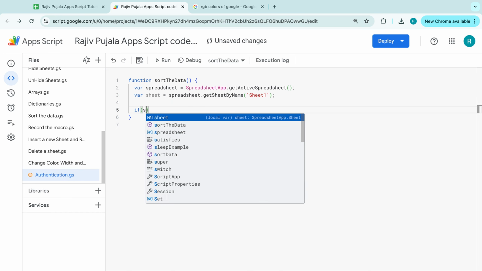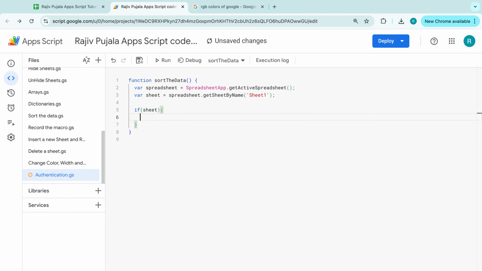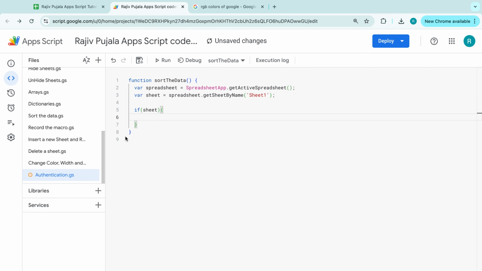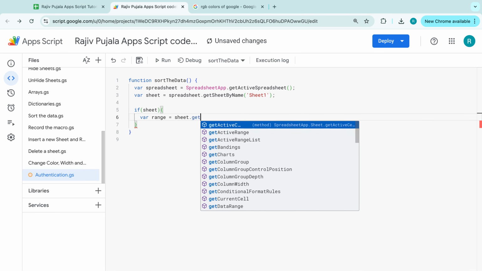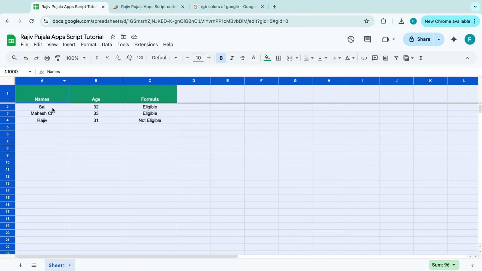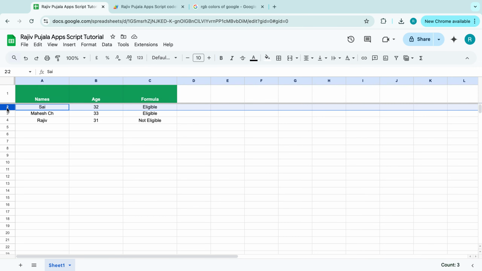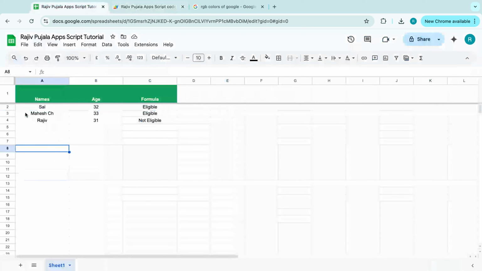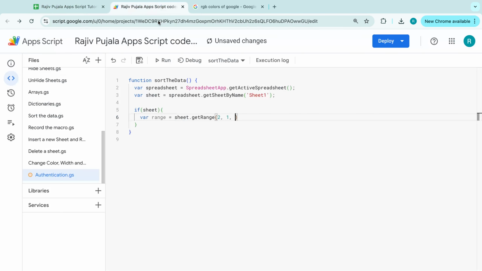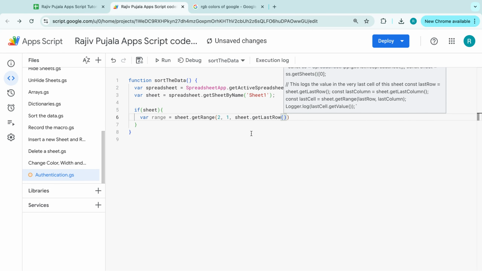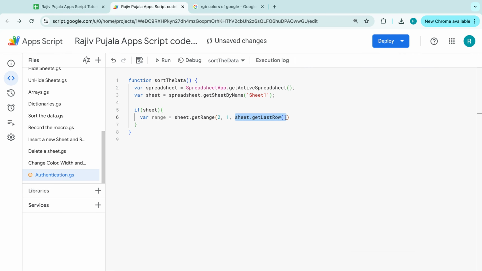And if sheet 1 exists, then let's get the range of this entire data. How can we get it? So variable range is equal to sheet.getRange. It should start with the second row, because the first row is the header, and the first column. So 2 comma 1, and then it has to go to all the rows. So how do we get that? sheet.getLastRow. And now if you look at the last row value, it generates 4.